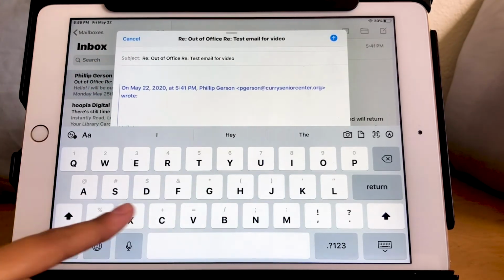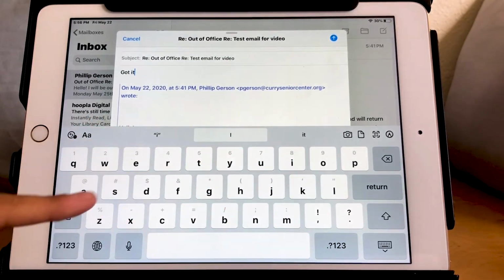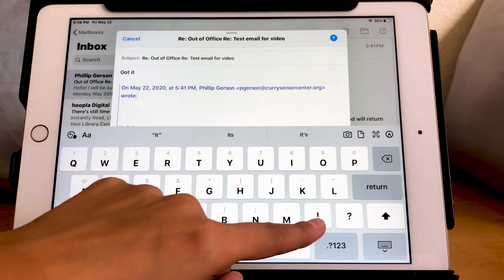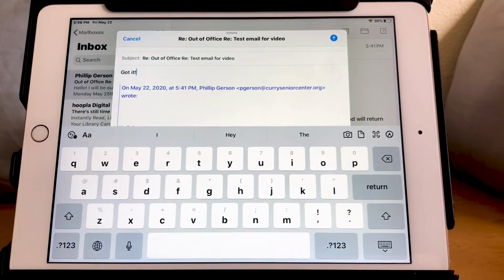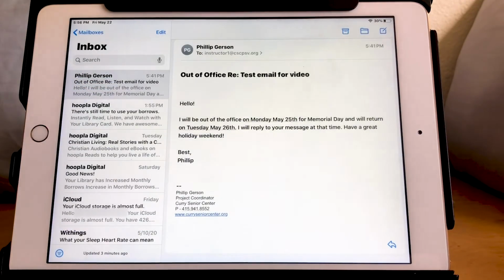So I type in my message. I would say, got it. Get my exclamation point. Okay. And then blue arrow, that means send. So out it goes. Since I sent it, or I replied to it, the reply symbol shows up on the left-hand side right there. It's very small.